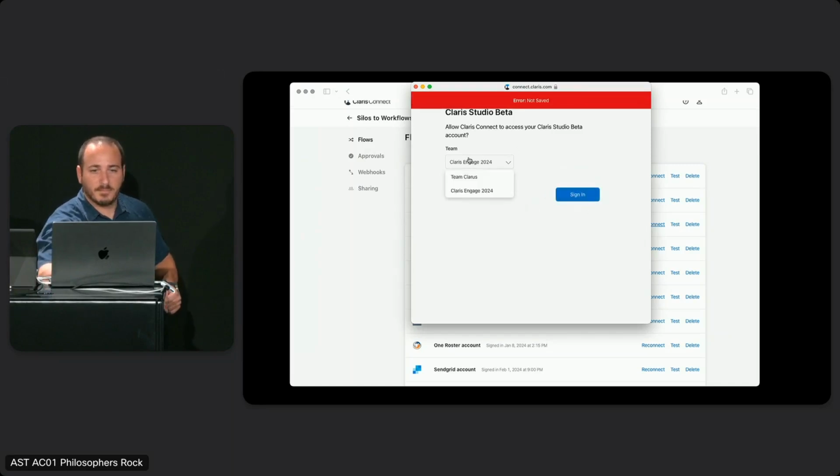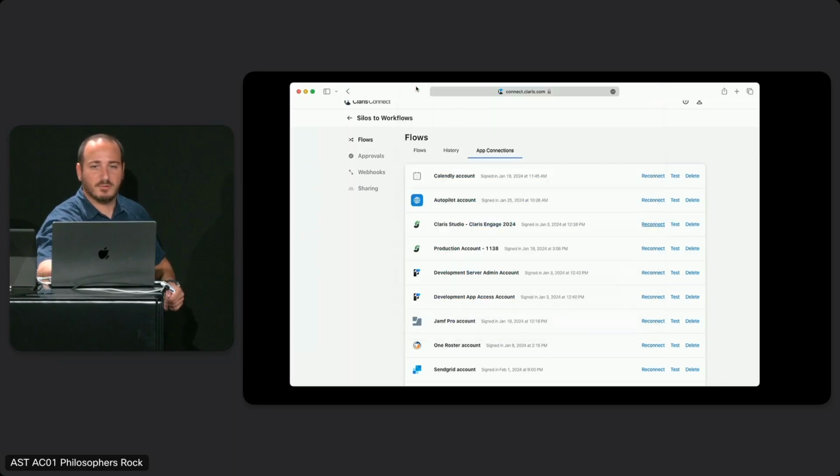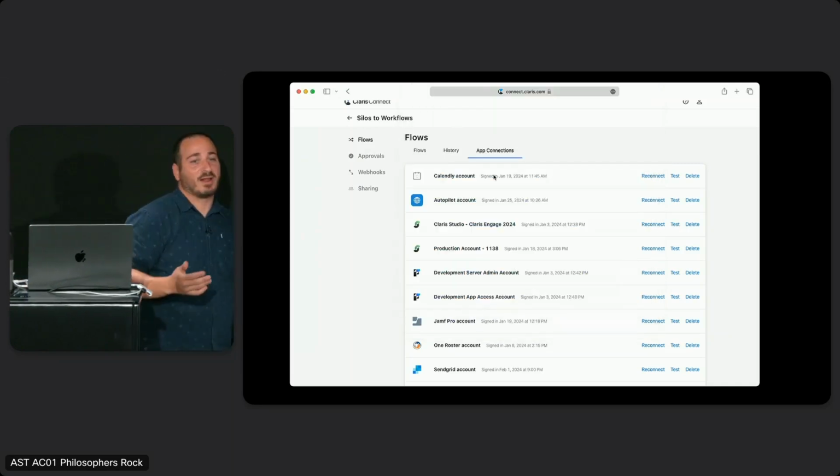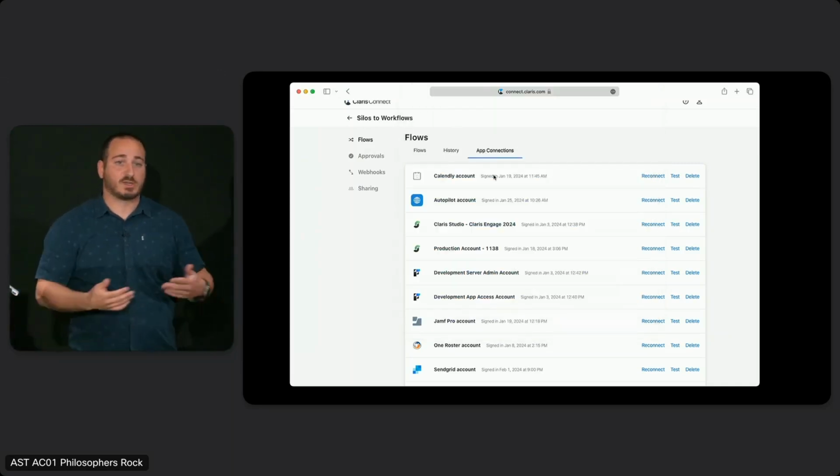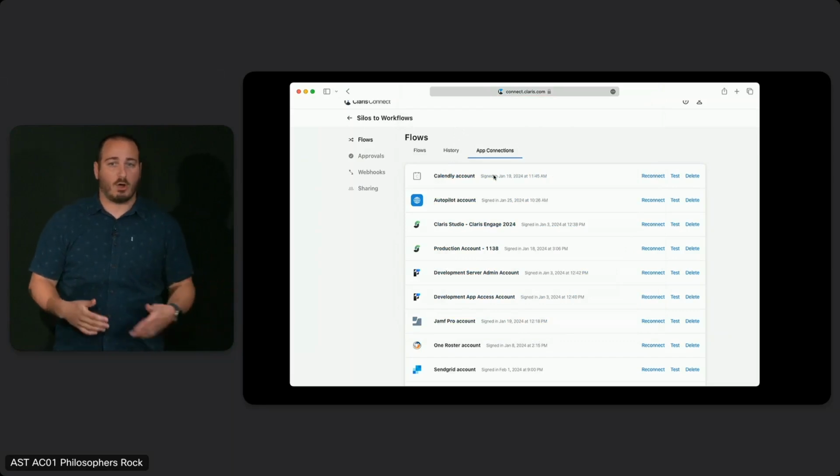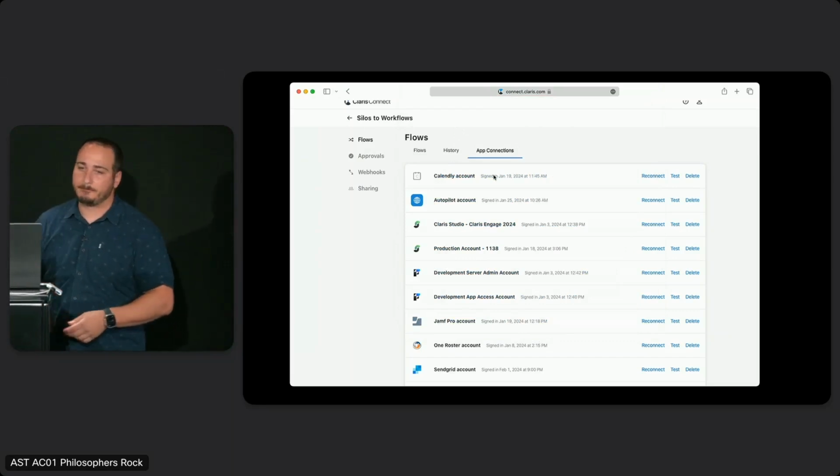Oh. We'll pretend that that worked. Cool. And it'll automatically switch for me. There's nothing I need to do to my scripts in order to make that work. It's all handled within Connect.